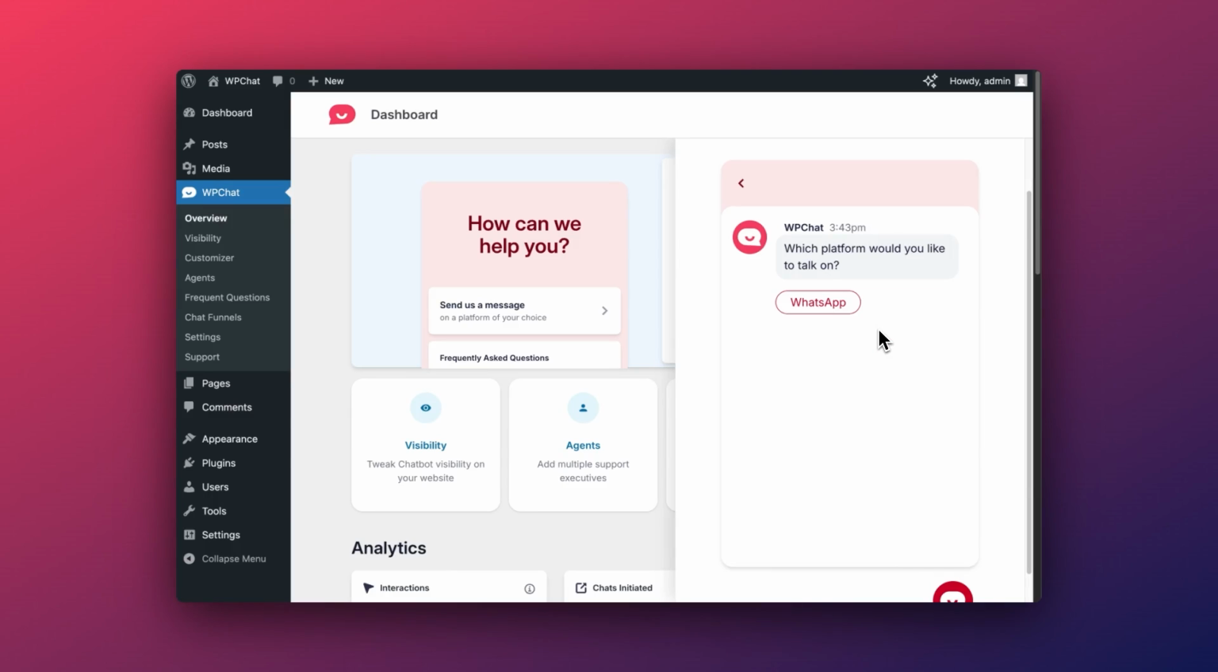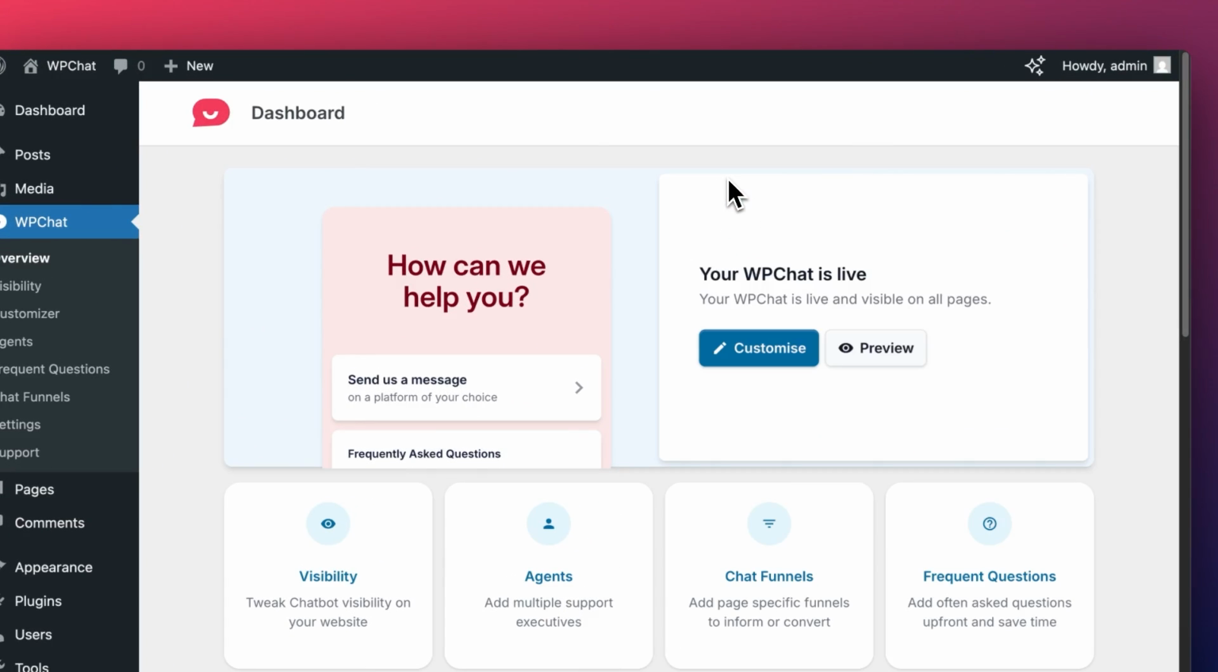So we now have a chat assistant live on our site, and it gives site visitors instant access to help right when they need it. But it doesn't stop there. We're only getting started with WPChat. If we close this preview, let me quickly show you how we can customize our chat assistant to really match your website and branding. Click on Customize.